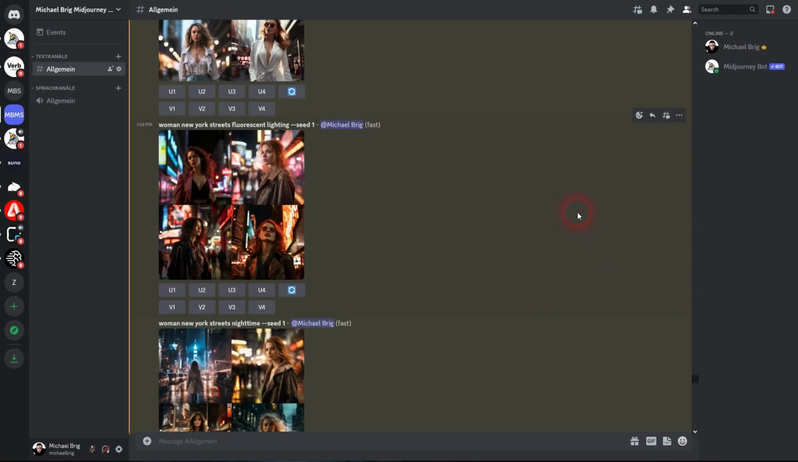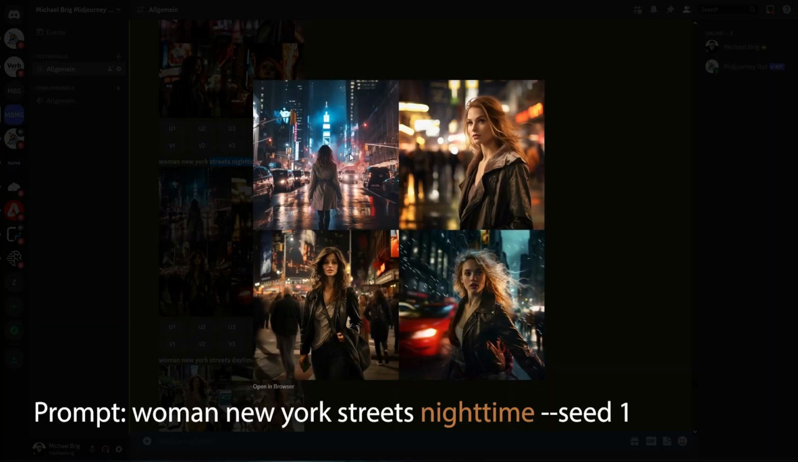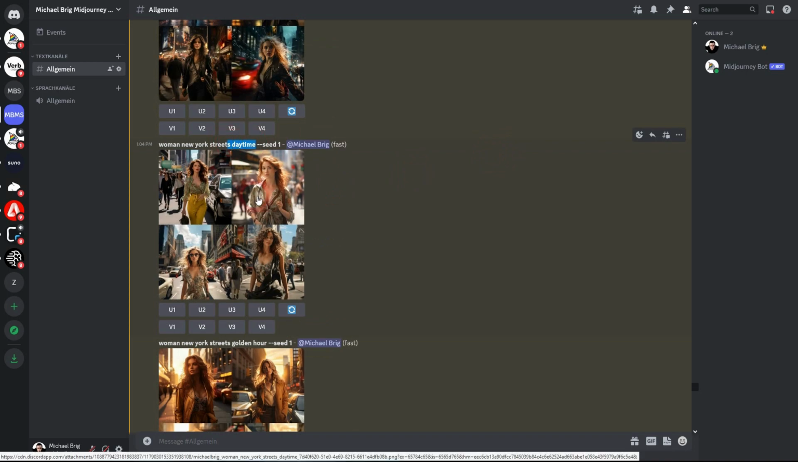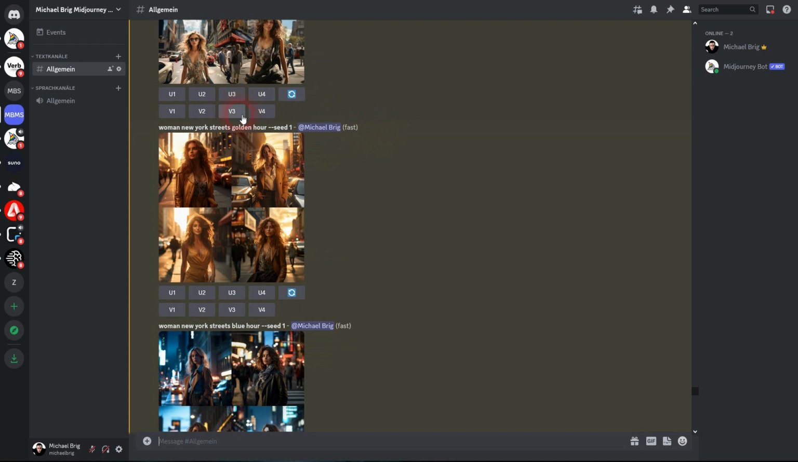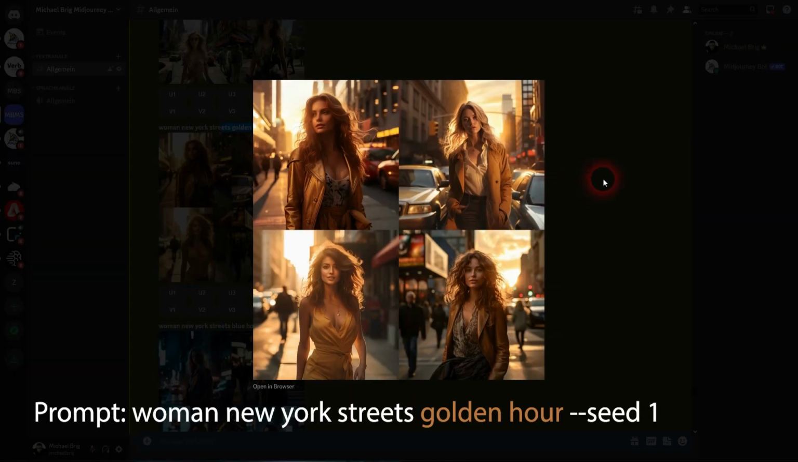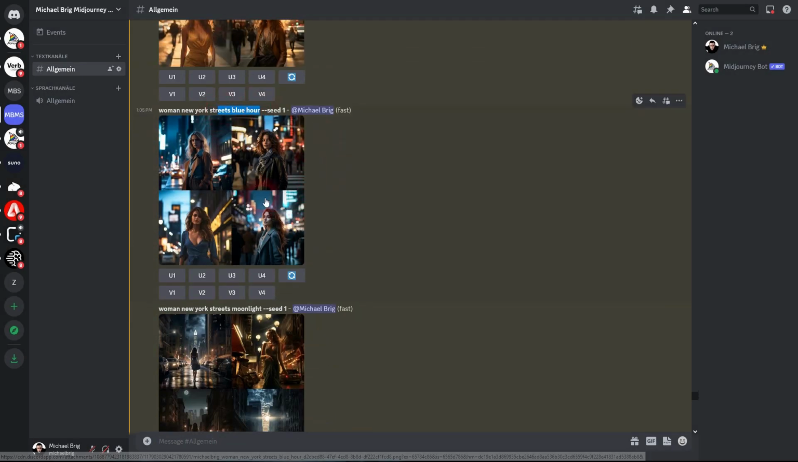What works is to specify the daytime. So here we have nighttime. We clearly get nighttime lighting in comparison to daytime. Here's golden hour, also works, and blue hour, to my surprise, worked pretty well.